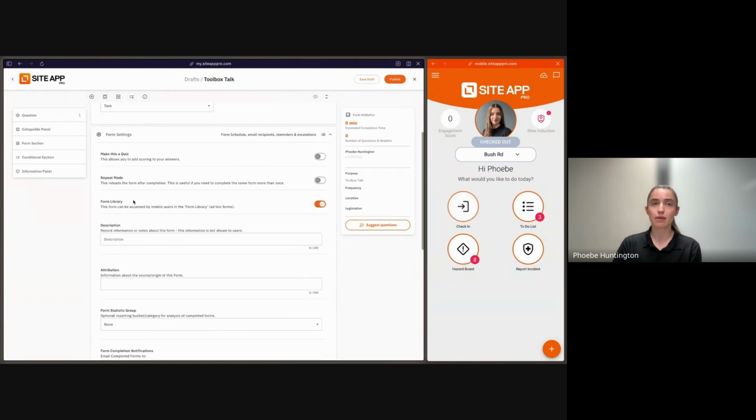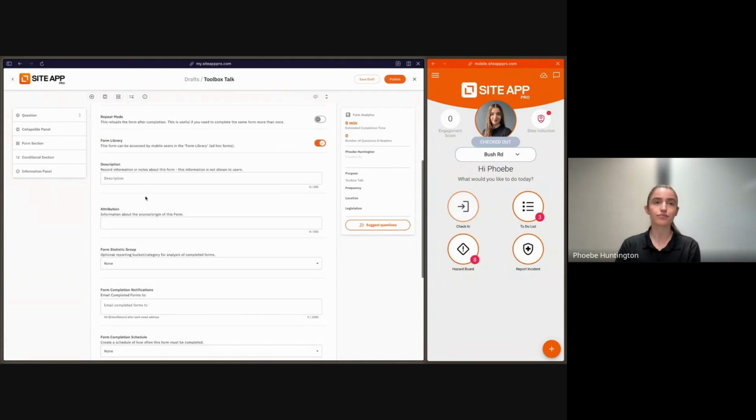So this is where we can make a form available via the form library. In this case, my toolbox talk, I'm probably going to want to put it on a schedule if I do a toolbox talk weekly. But you also have a few other settings you can explore in here, such as making a form a quiz, having a form on repeat mode. So what that means is that when your team member completes the form, it'll prompt them to repeat the form if they do need to do it another time.